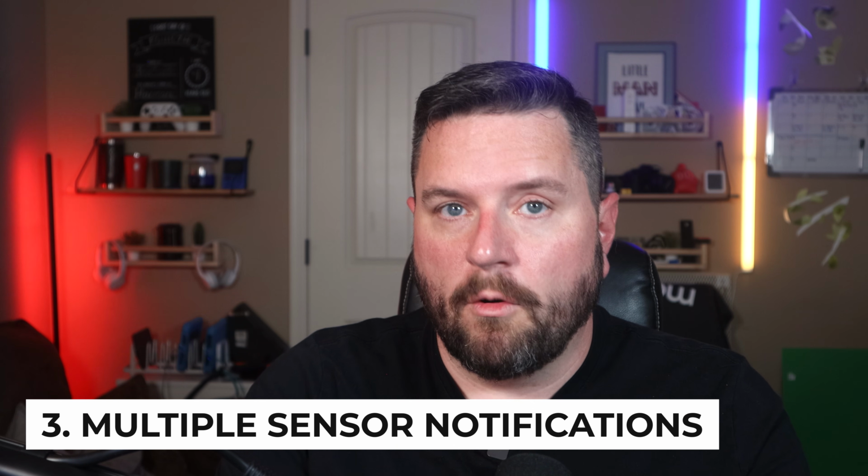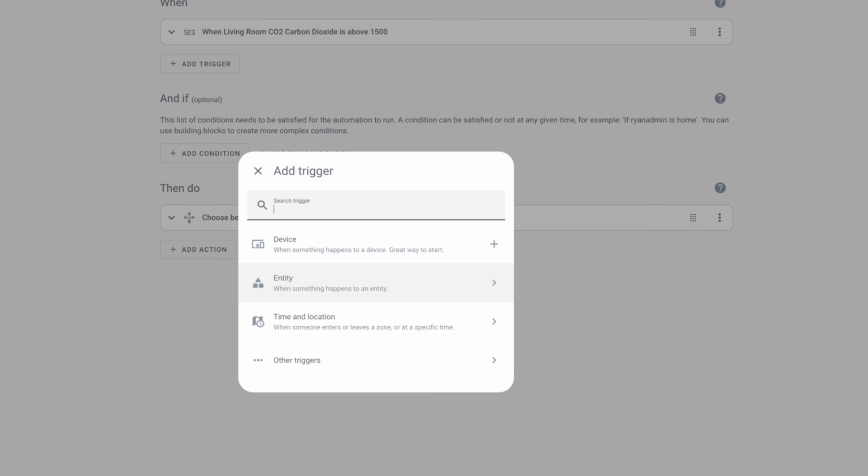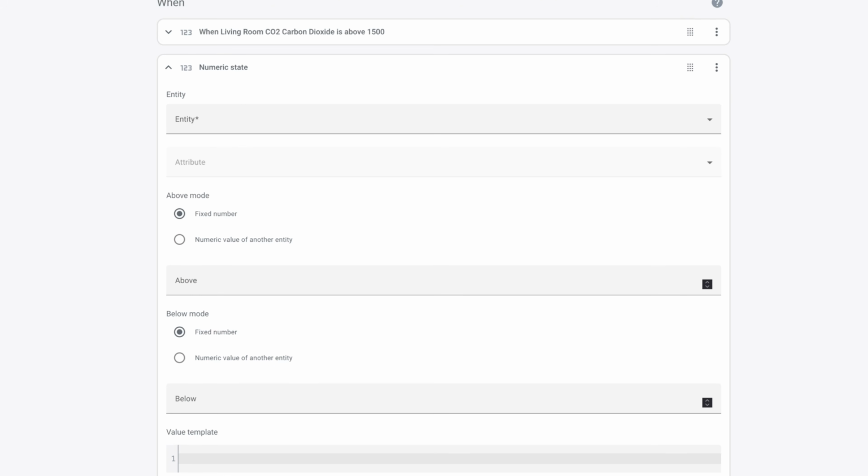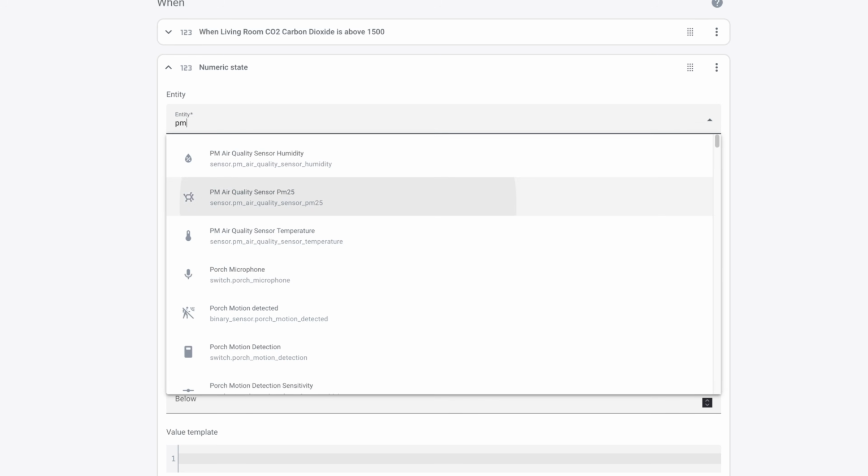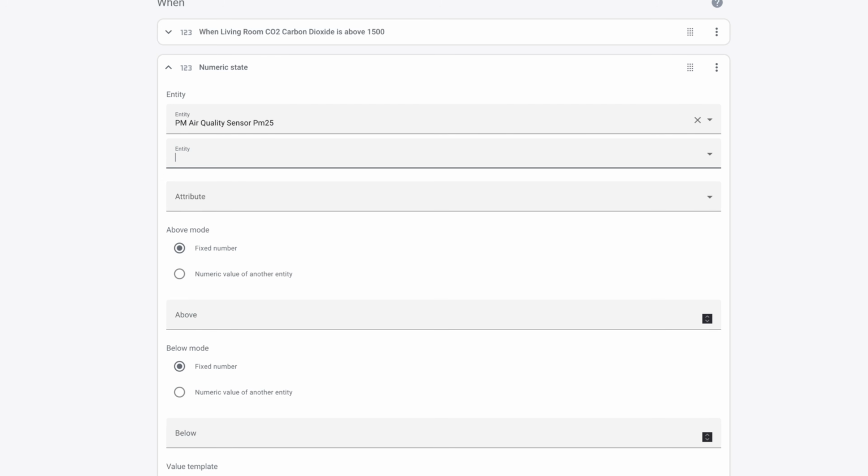If you want to get even more powerful, you could actually go in here and set different types of notifications. So you have one automation that would send alerts for all your different air quality sensors. So say I wanted to add another sensor in here and use the same automation for both. I could click add trigger, entity, numeric state, and we're gonna do our PM 2.5 sensor. So right here, we can say if the value goes above say 50, then trigger this automation.